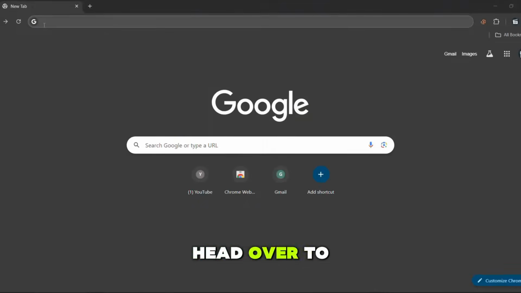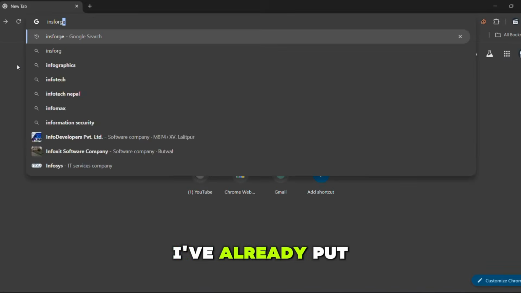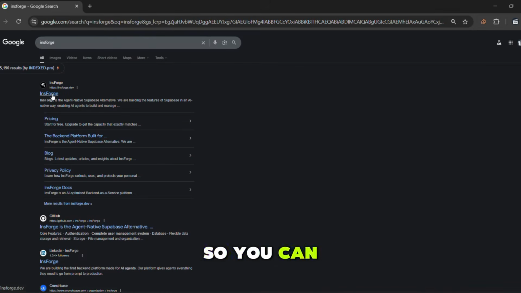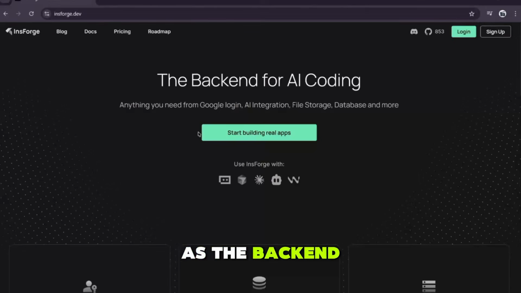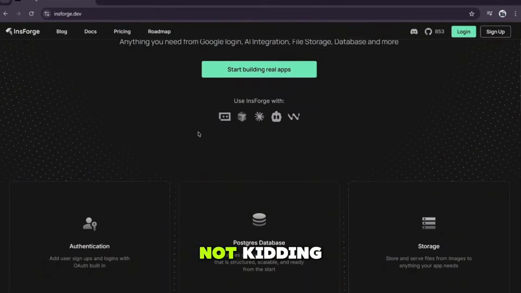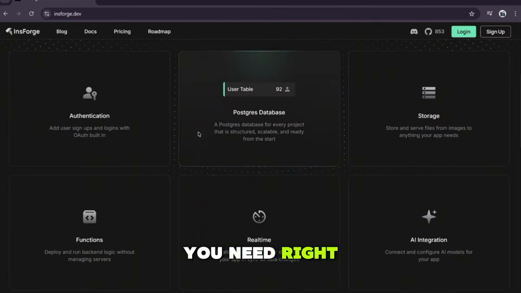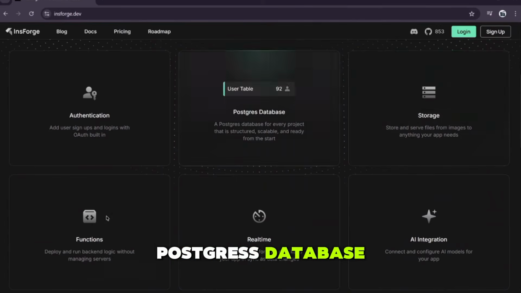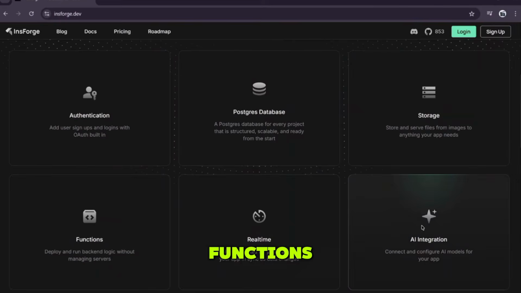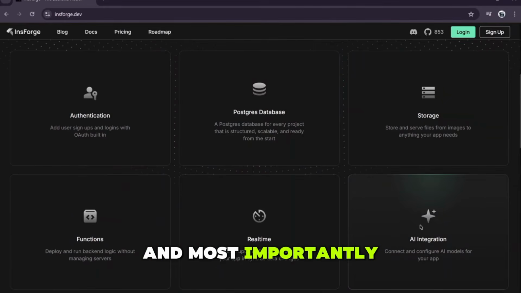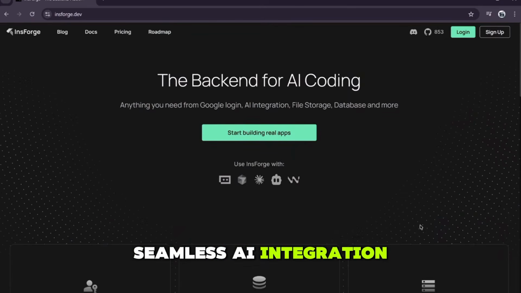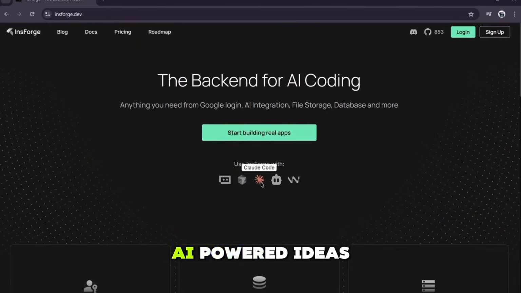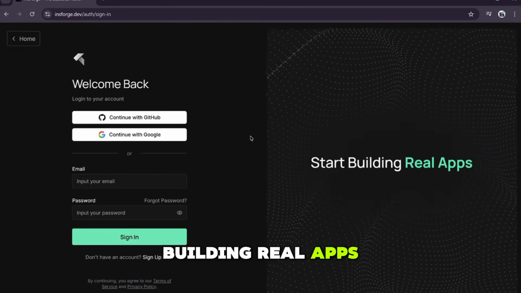First things first, we need to head over to the InsForge website. I've already put the link for you down in the description so you can go and check it out for yourself. As you can see, InsForge bills itself as the backend for AI coding, and it's not kidding. It provides everything you need right out of the box: robust user authentication, a production-grade Postgres database, file storage, serverless functions, real-time updates, and, most importantly, seamless AI integration. It's also designed to work with all the popular AI-powered IDEs you already use. Let's click Start Building Real Apps.